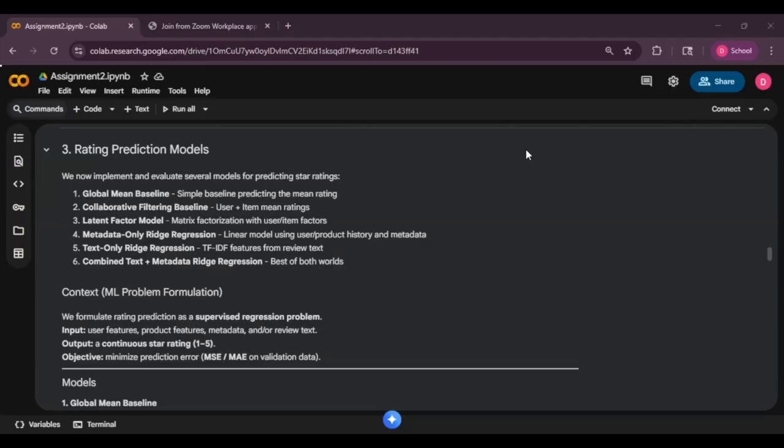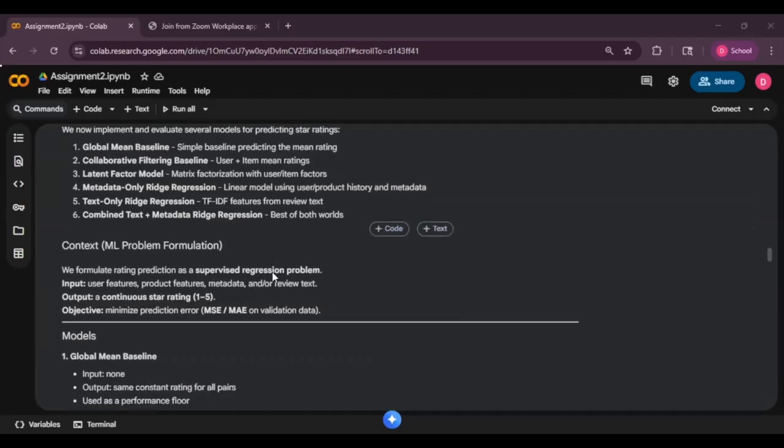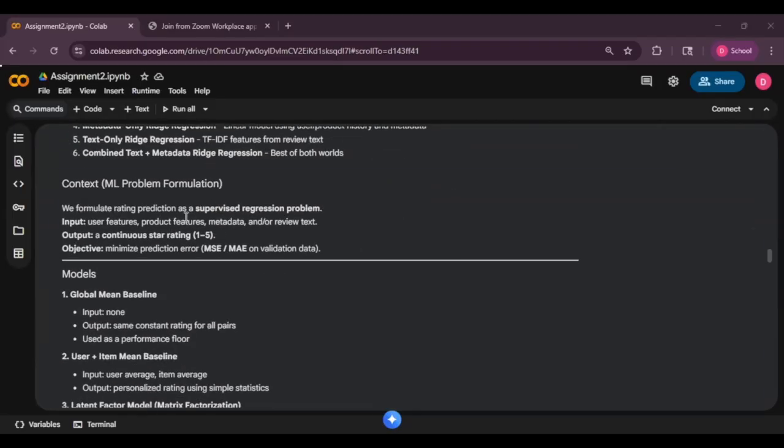Hi, my name is Dominic Colucci, and in this section, I'm going to be walking through section three, where I explain how we formulated the problem as a machine learning task and then compare the 6 models that we implemented. So for this project, we formulated rating prediction as a supervised regression problem.